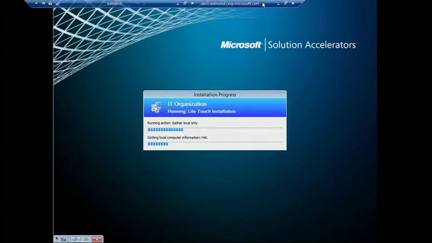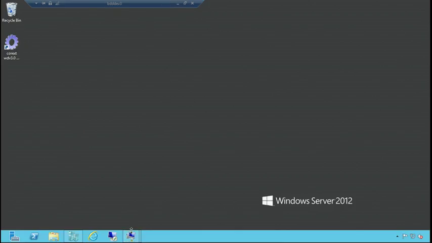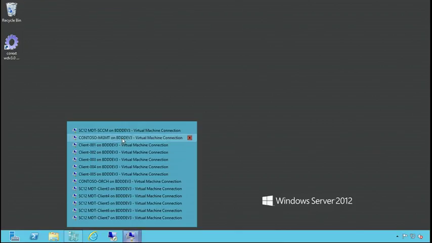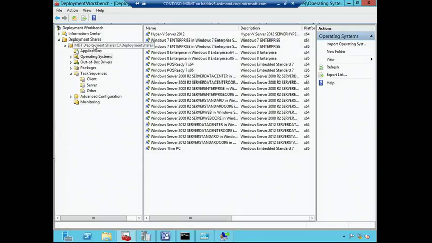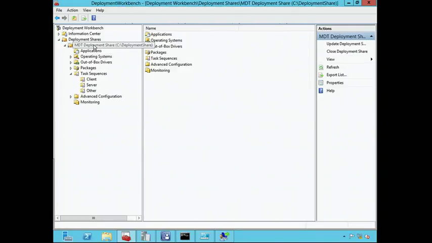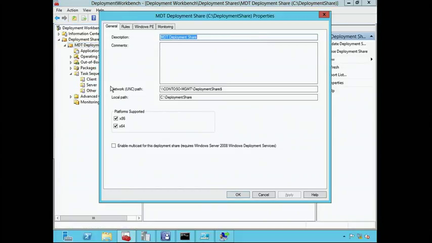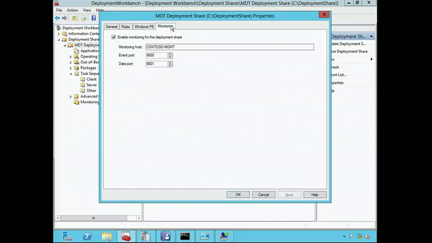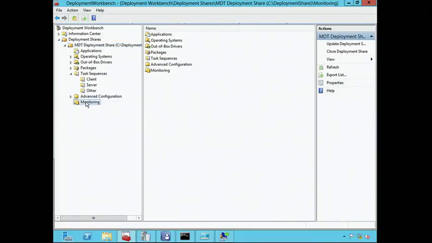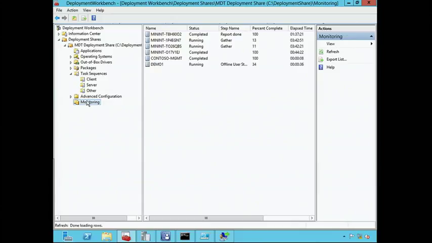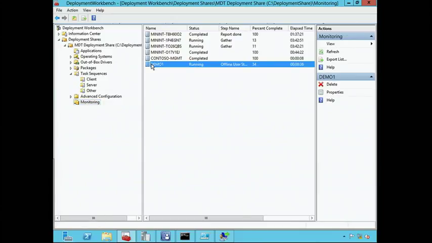While that's running, let me switch over to the server and show another piece that we've enabled here. So if I go into the properties of my deployment share, we've added a new monitoring node. This monitoring node enables, with a single click, the installation of a monitoring service where these client machines can report status back to the server so that we can see what's going on. So I've enabled that. The service is running on my machine, and when I look at the monitoring node and refresh the list here, I can see that my deployment's currently running.